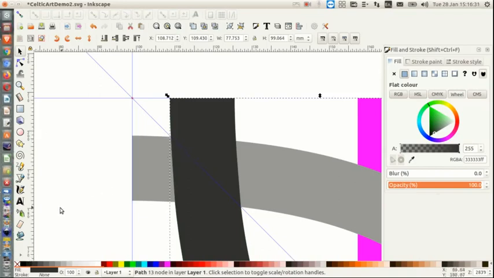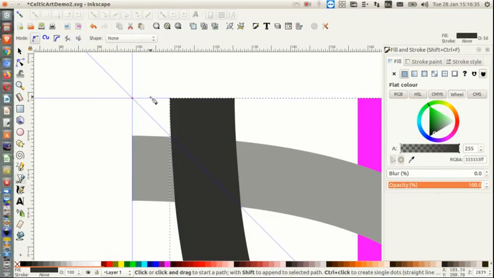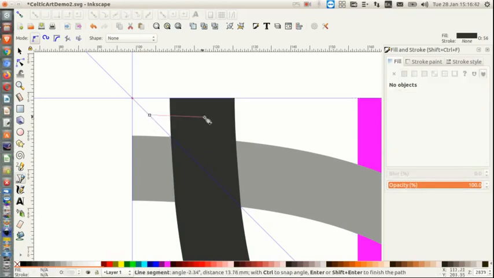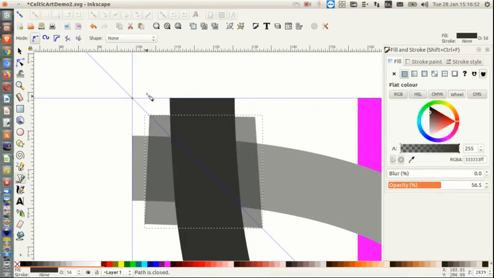And now I'm going to get the Bezier tool and draw a box around these two paths. So just click at the corners of my little box, and when we get to the beginning it goes red. I don't want a fill on this, but I do want an outline, so we'll give it a red outline.